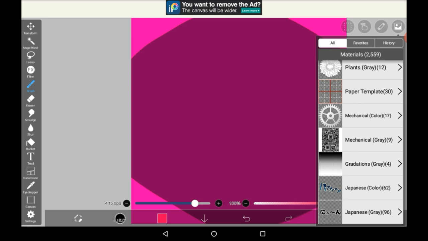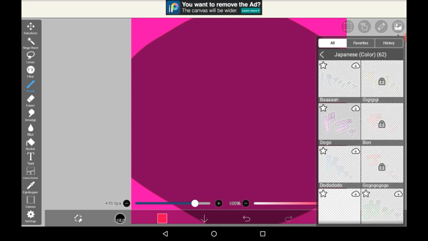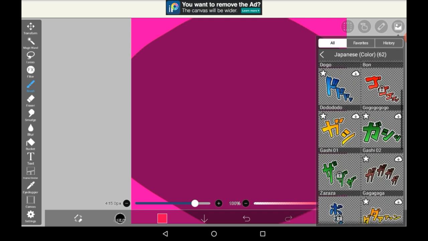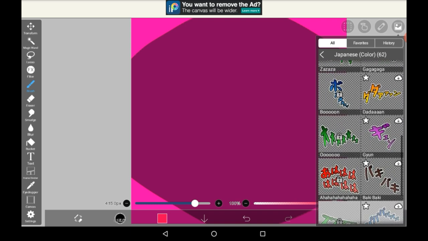And here are the two sections. The first one is the color section. And these are all the different types. I think it's really useful and they tell you what the sounds sound like in an English version too.